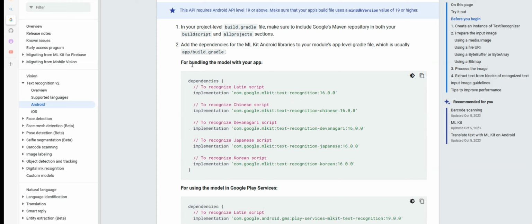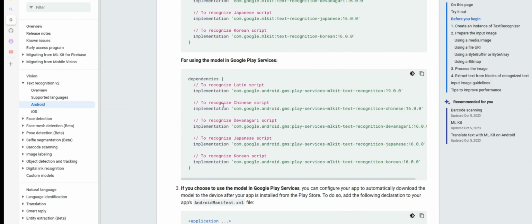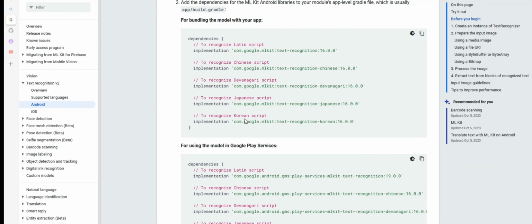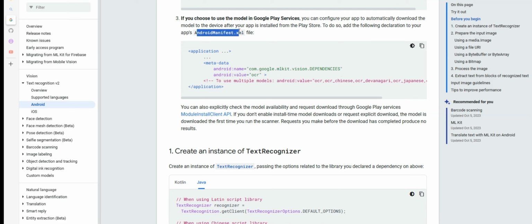Let me see. So here it has the code for bundling the model with your app. This is the code if you're going to use the bundle. However, if you're going to use the Google Play services, and that's the one that we're coding, we'll use these dependencies right here. And if you were not going to use the Google Play services, then you would use these dependencies. And this is the Android manifest file. You include com.google.mlkit.vision.dependencies.